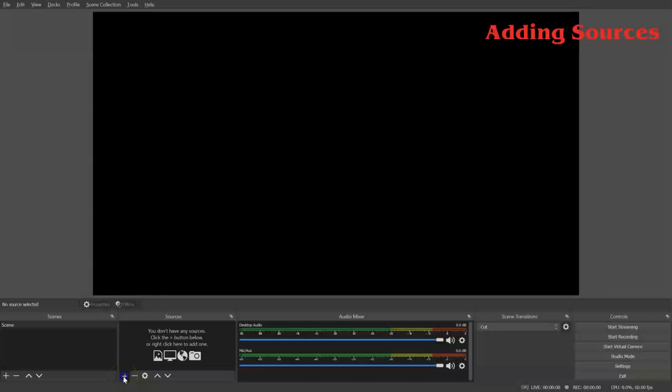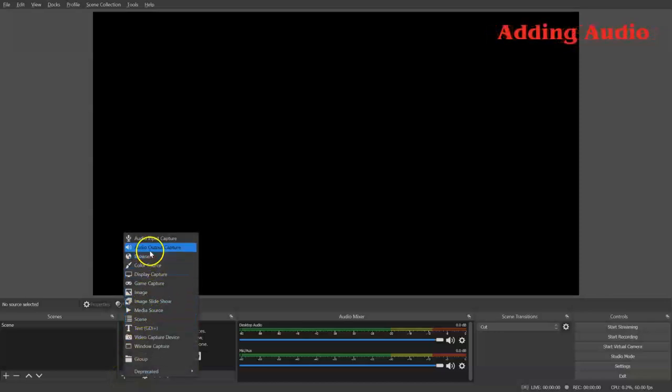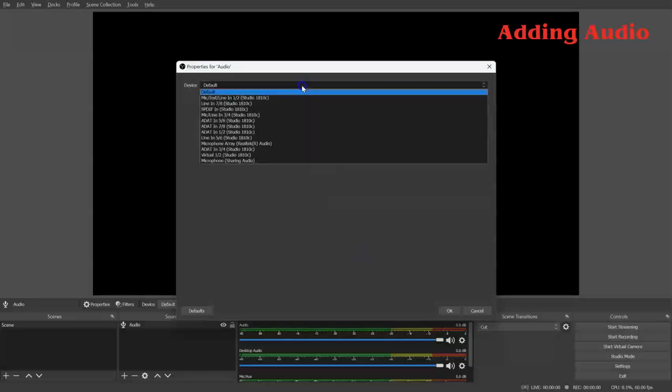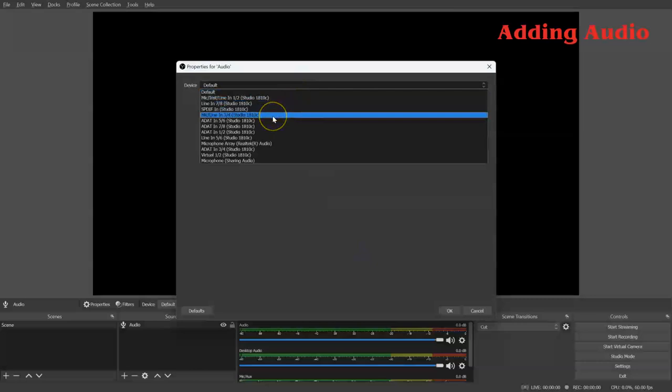So if I go to this little plus, first thing I'm going to do is I'm going to add audio. So I'm going to say audio input. For the sake of it, I'm just going to call it audio. Doesn't actually matter what you call it. Okay. It's going to give me a big list of options. For this one, what we want to use is line 3 and 4.